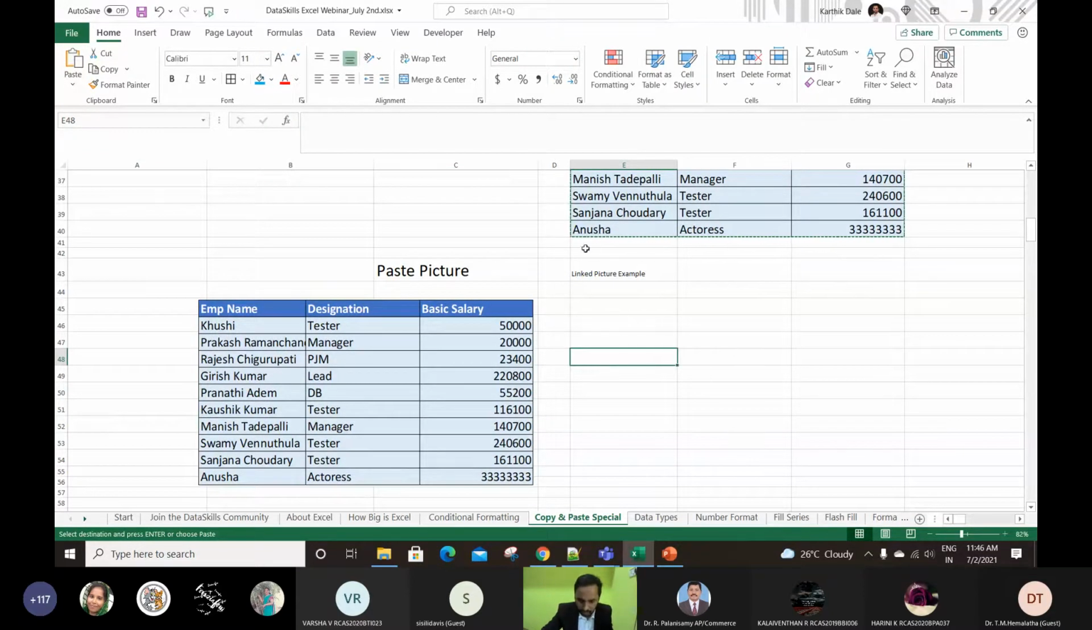Here this name Anusha, I want to change it to some other name. I change it to Rajesh Nair and manager, and I change that number, but it is not updated here. It is still showing Anusha. No, we don't want this. As and when I change it, that should be reflected here as well.